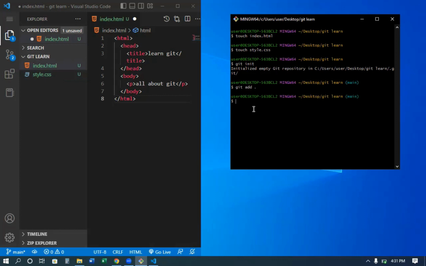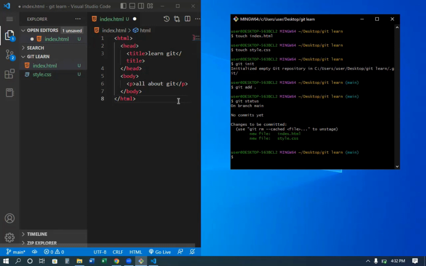It looks as if nothing has happened, but when we check the status, git status, on branch main, that's this main branch, no commit yet. We can see that these 2 files are green, and they've both been staged. So you don't have to stage everything. You can stage one file. So let's practice that.